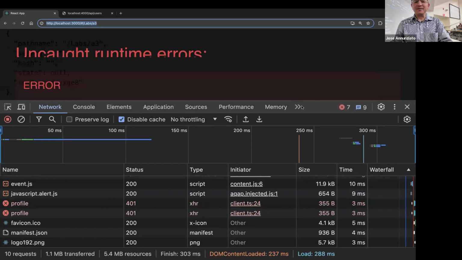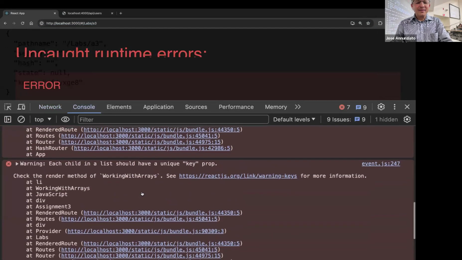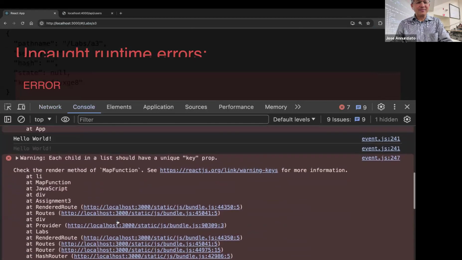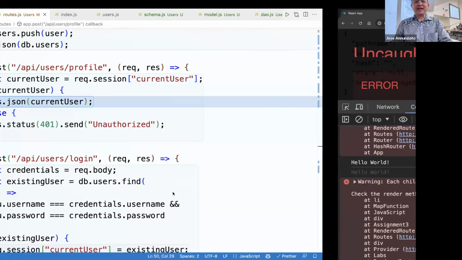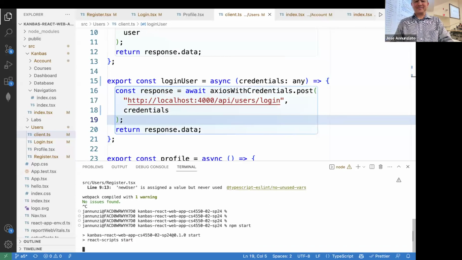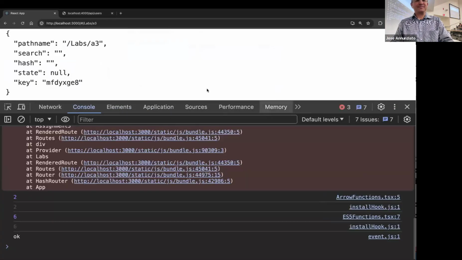Uncaught runtime error. Key each child. Yeah, no. Map function key. Oh, I think I might have renamed something. Let's stop, let's restart. Okay, there we go.